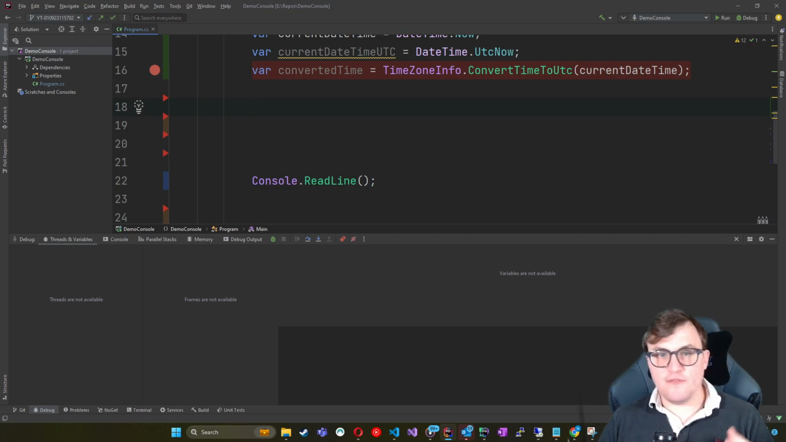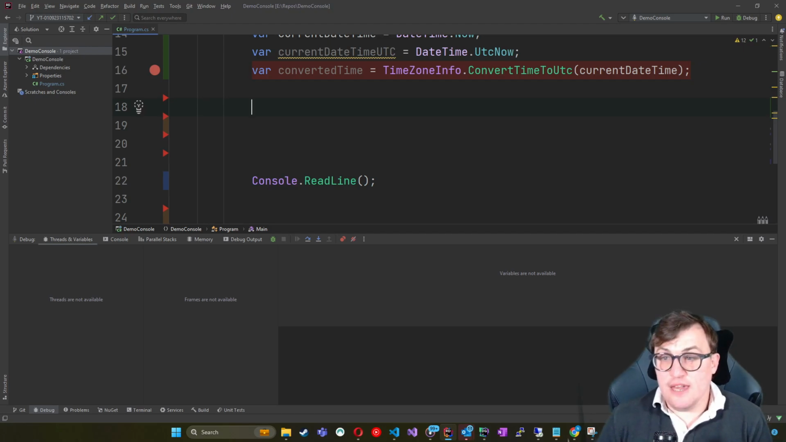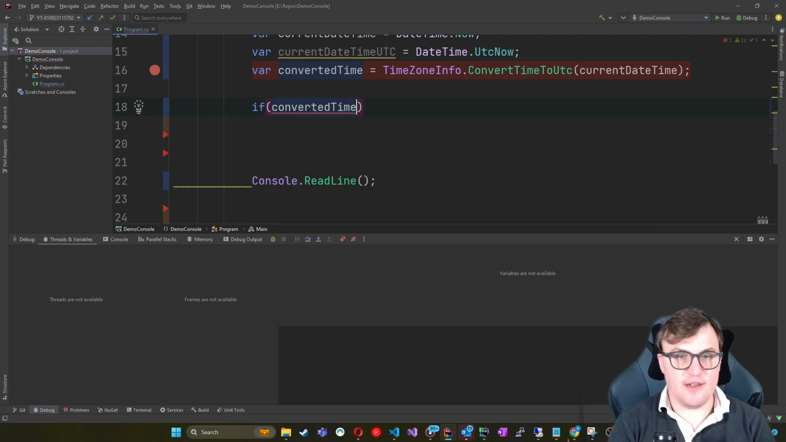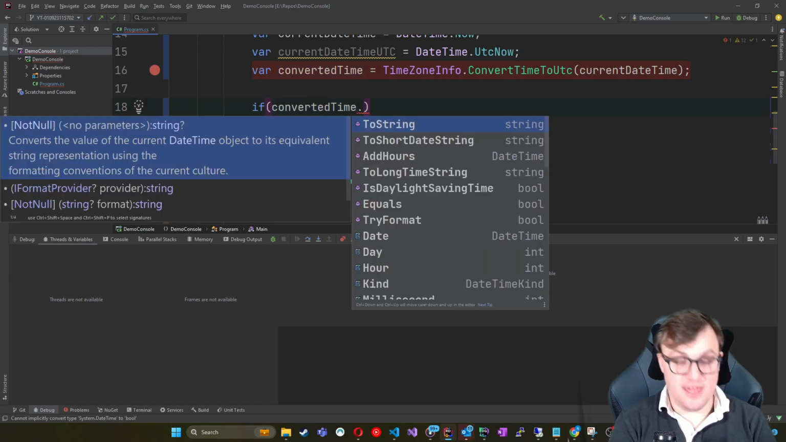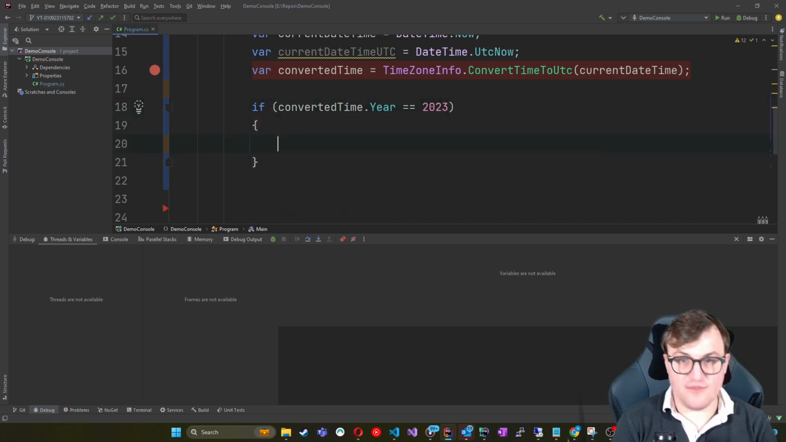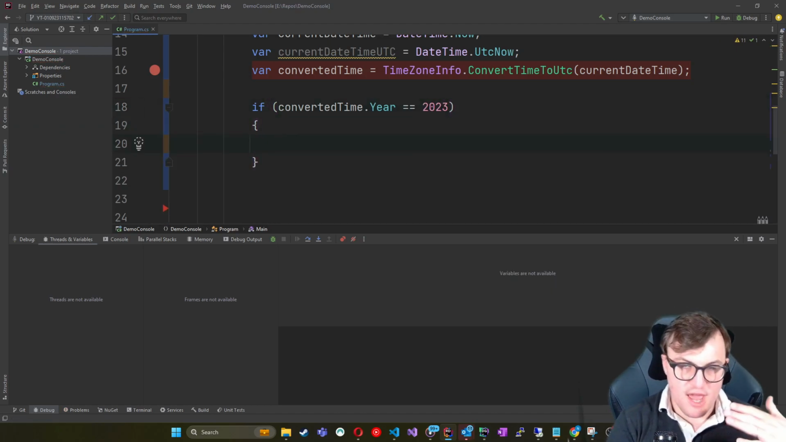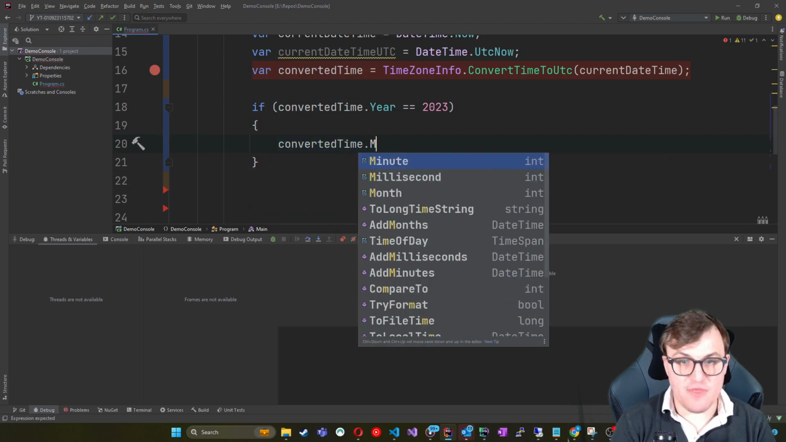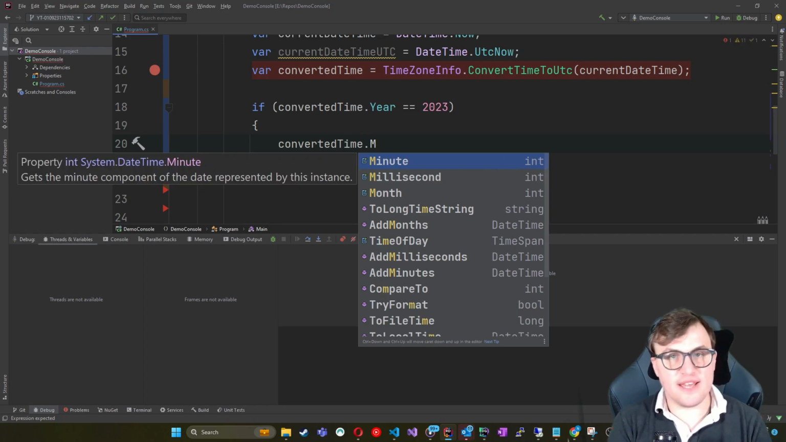So a recap on the different properties on the DateTime object. For example, the year or the month, you could do comparisons by saying, so if the incoming year is 2023, or if the incoming year was 2020, for example. So you could say if converted time, which is that DateTime object we created, and then just dot year equals 2023. And you've got a piece of logic there that you can use to treat data for a specific year. And you can do converted time dot month, minute, millisecond.